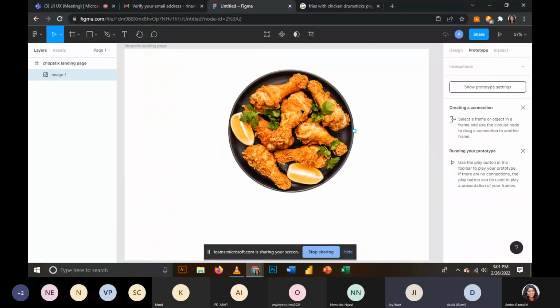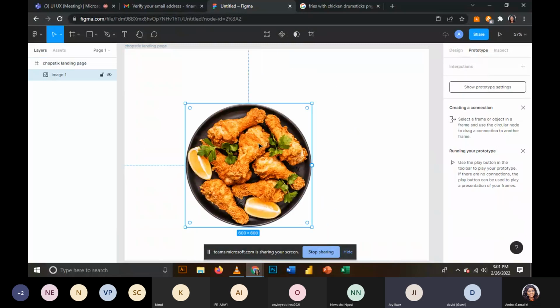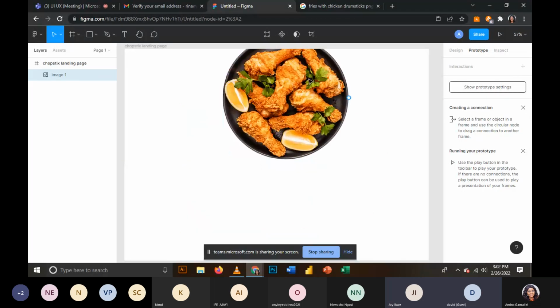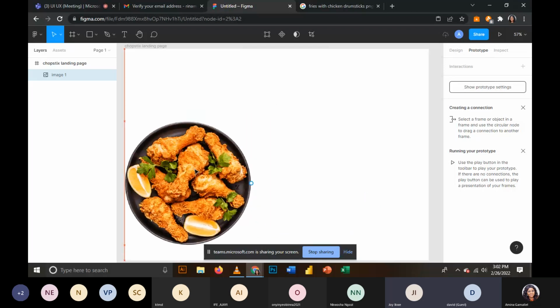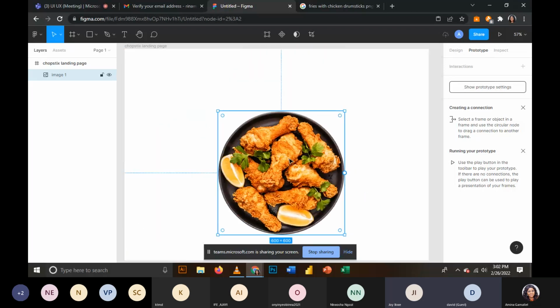If you are using a mouse, this would be like a breeze for you. If you hold on the image and move it around, I want you to notice some lines around it when you release it. This helps you to tell if your image is placed in the middle, and it also gives you the calculation of the size. So this image is showing us that it's 600.